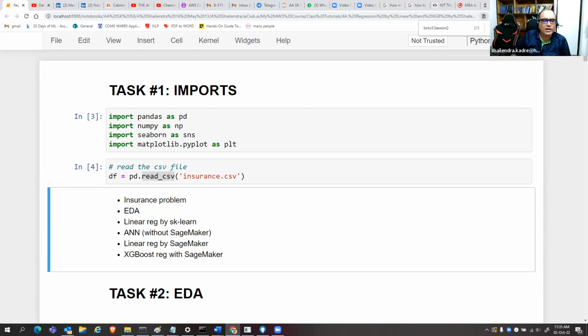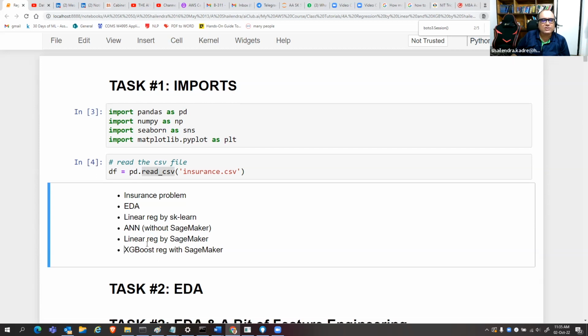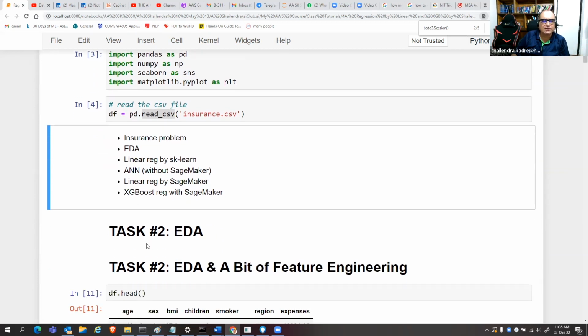If you want to do regression with SageMaker, generally there are three main algorithms used. One is linear regression using SageMaker. You can use ANN using SageMaker, and XGBoost using SageMaker. If you know these, I think it's practically 100% of regression for you. You don't need more than this to run regression on SageMaker. So XGBoost, linear regression, and ANN: you should know how to run them with SageMaker.